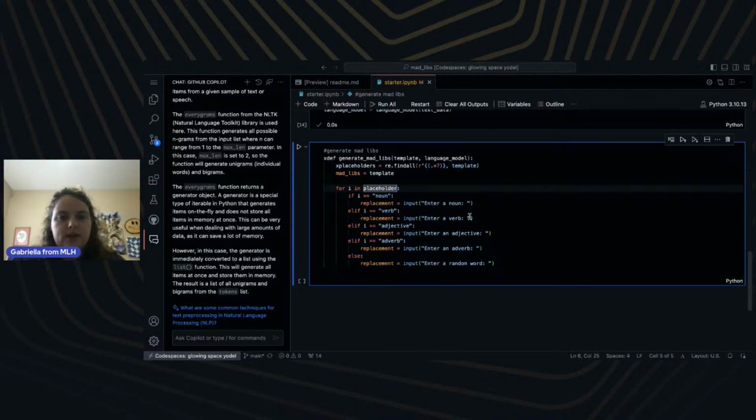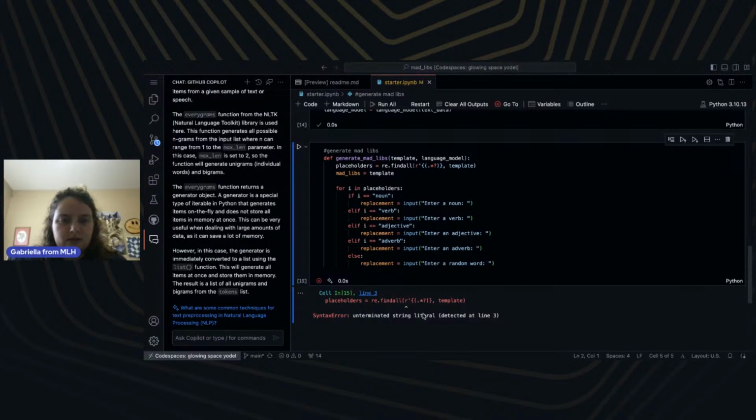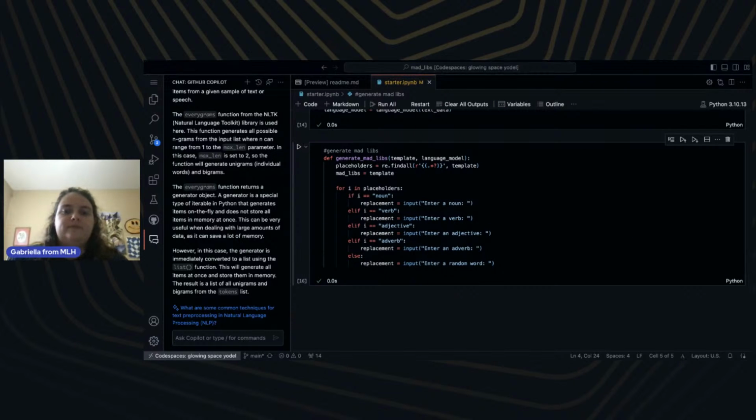And I do see that this needs to be placeholders. Misspelled that. That would cause issues. Make this into an actual function. And an unterminated string literal. Forgot a quote here. Awesome.